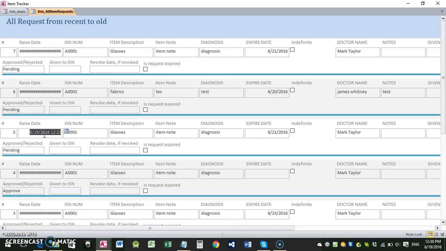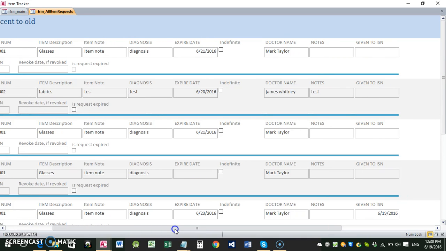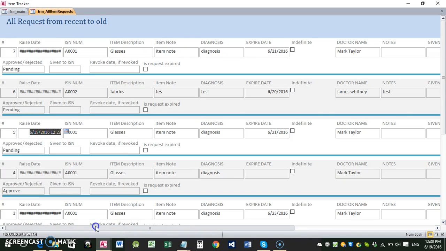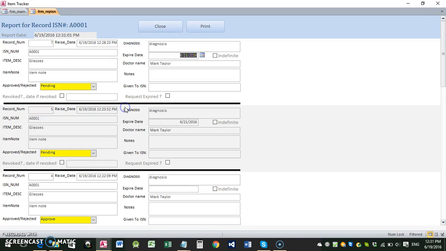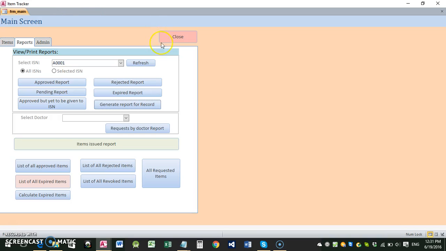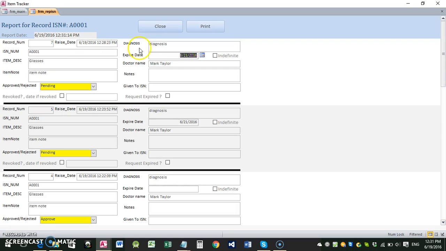That will only show these items that are reports for record is generating. It is all requests for this particular A001. Okay, you can print it.